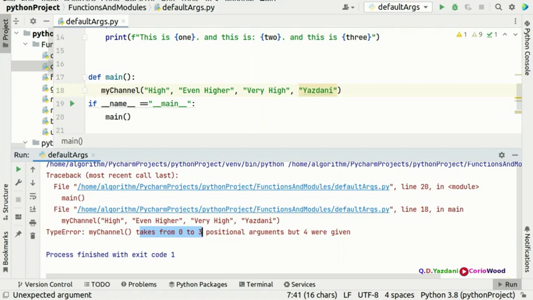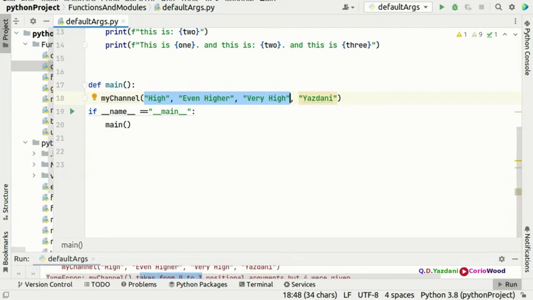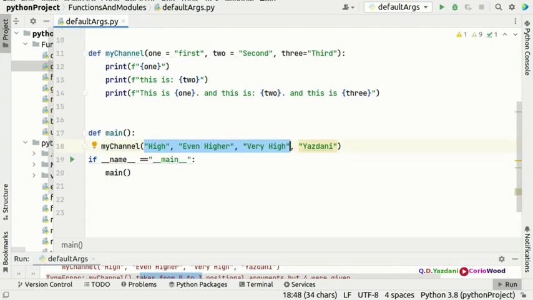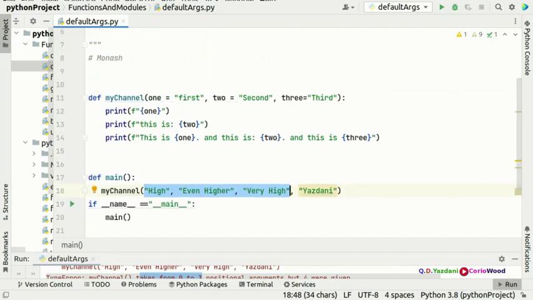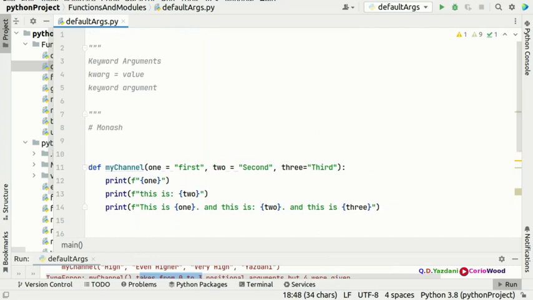So this one is only allowed to have 3 positional arguments. So it's 1, 2, and 3. What is this one? 4 given. So Python says, look, I'm expecting 3, I'm not expecting 4. Why did you give me 4? That's what confused Python. So this one, as I said, has to match this one on top, and this is called keyword argument.